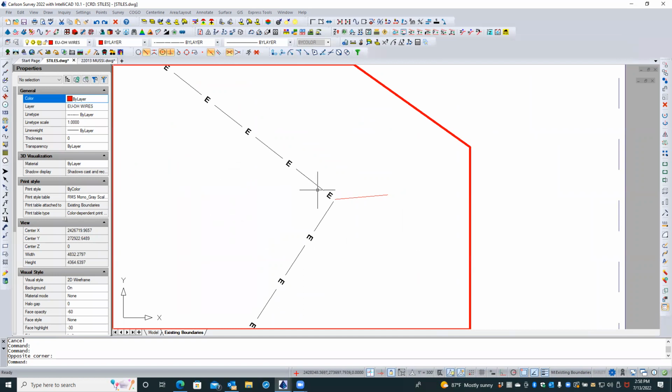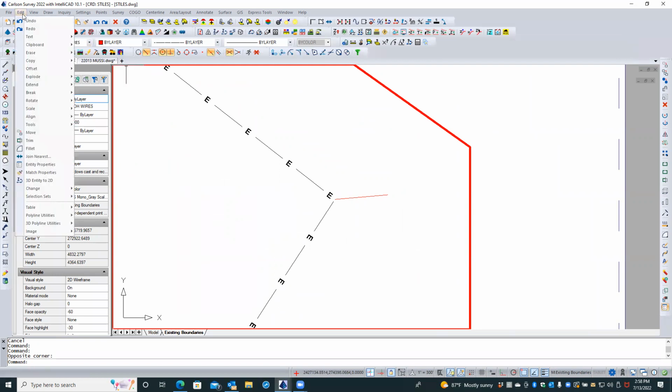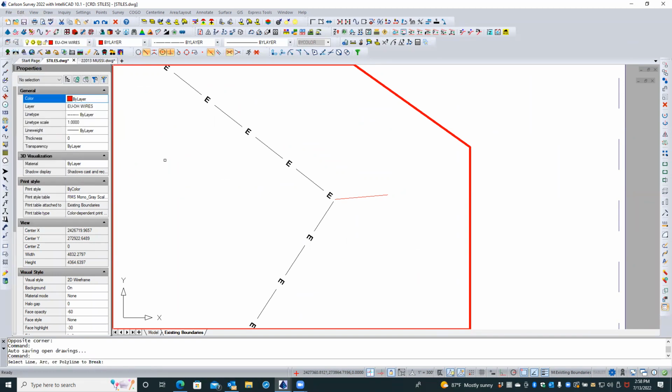So to resolve that, we're going to break that line at that point. I will just go to edit, break at intersection. So if I select this line to break and then pick the intersection to break at right there. Okay, so that should be, oh, great. What's it doing now?